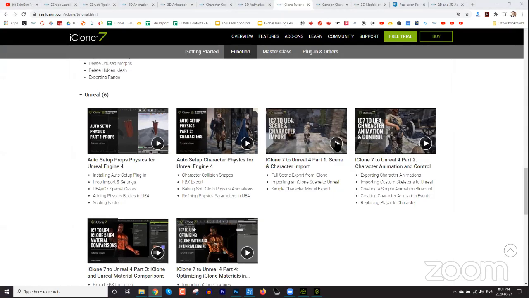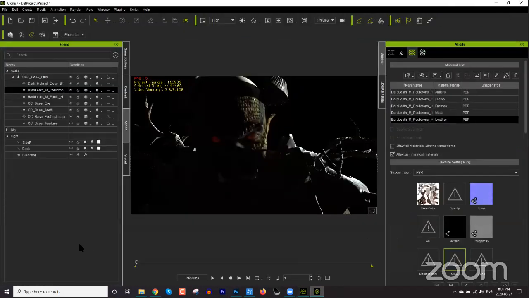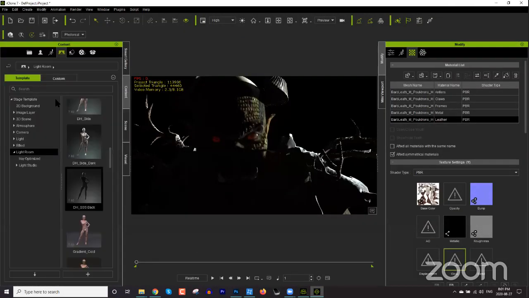Sophinius asks, how would you add wings or a tail to a CC3 character? You just add them in as accessories, essentially. So you can import in any prop and just add it as an accessory to your character. We're in iClone, content.